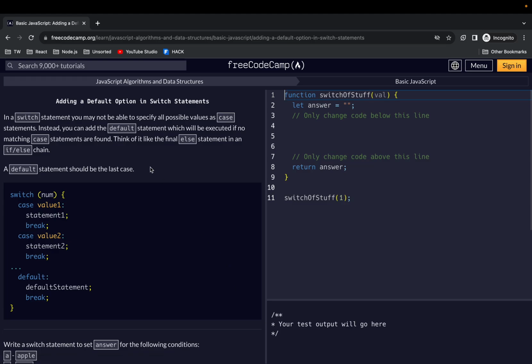Okay, so in our previous statement, we did 1, 2, 3, and 4. But what if we had a situation where we had a value of 10 or 7, which wasn't in any of the cases that we provided? So we have something we call a default statement. The default statement, you should usually provide as the last statement, so that if none of the cases are met, then the default statement will be used. So let's see an example.